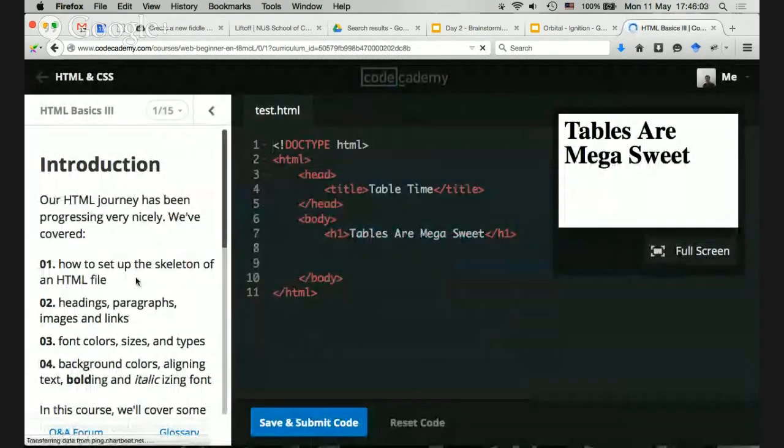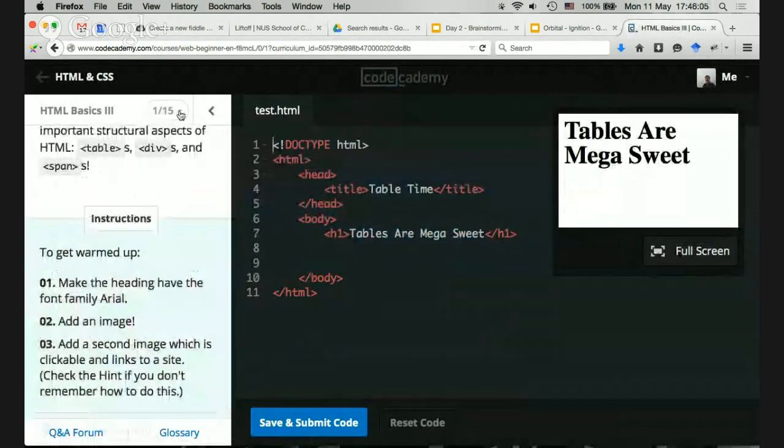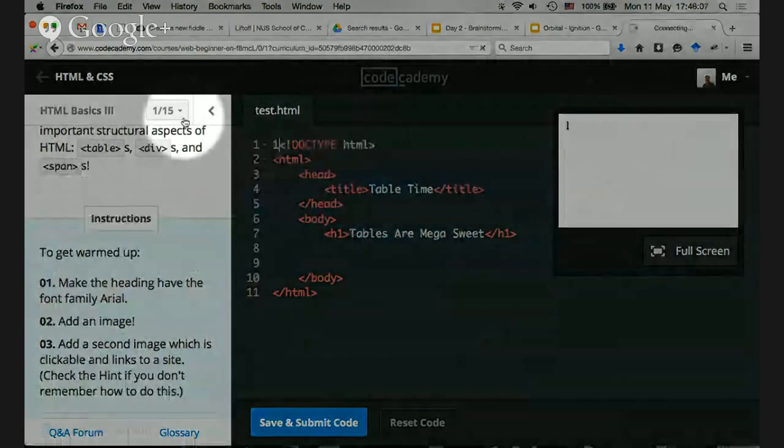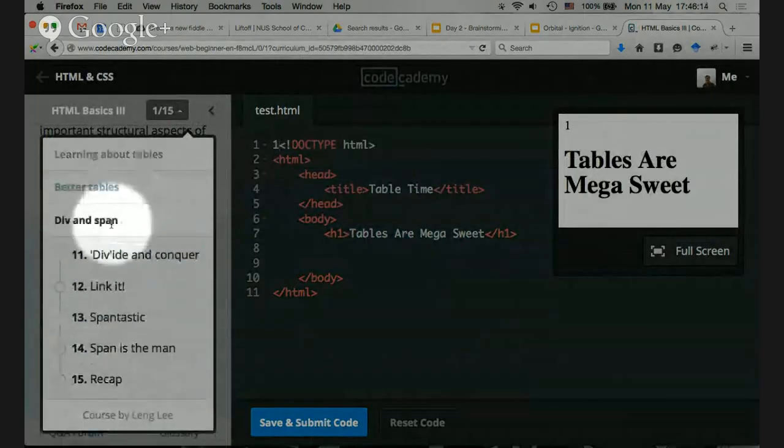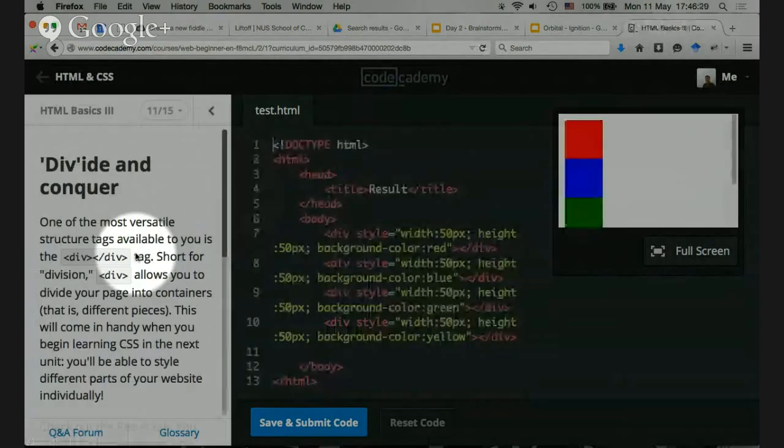Okay, and we're going to learn about divs first. You have to go to this button up at the top, which says 1 out of 15, and change it to this part here, div and span. When you open that, the accordion menu will expand, and you see the last 5 exercises for this. Let's start with number 1.